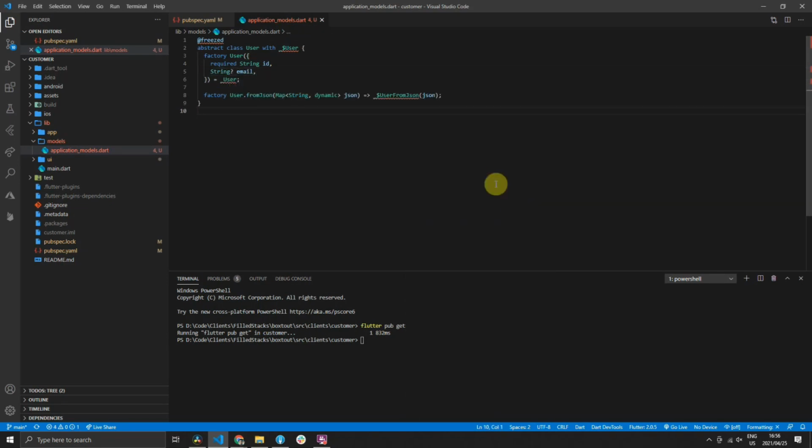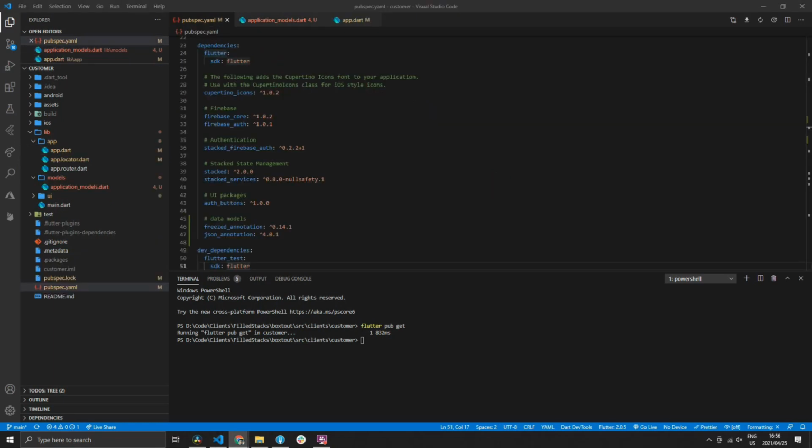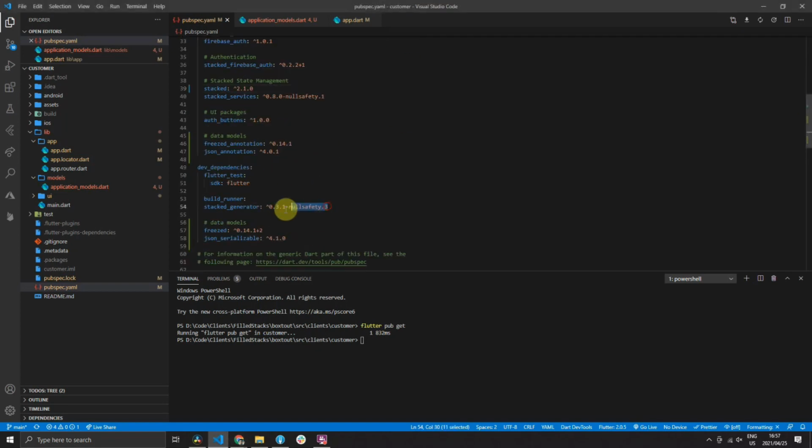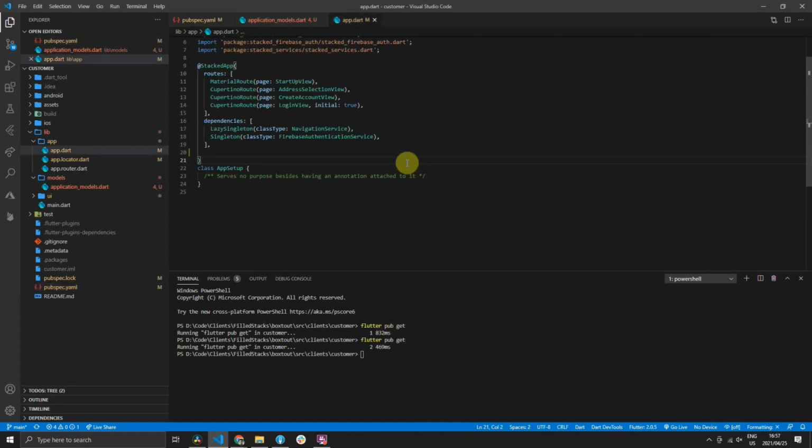And before we generate the model's outputs, I also want to add the logger into the stacked annotation for our app. To get this functionality, we'll update stacked to version 2.1.0, and we'll update the stacked generator to version 0.4.1. Then we can get the new packages, and when that's complete, you can head over to the app.dart file, where we can now supply a logger to the property of the stacked app annotation. Now that we've added the logger, we can run the buildrunner build command.